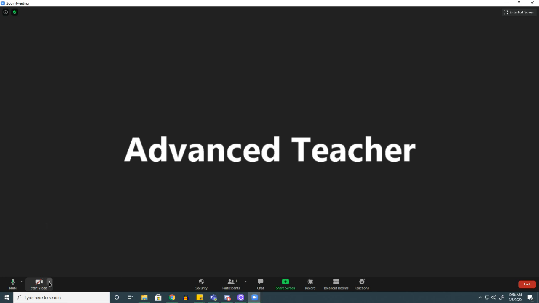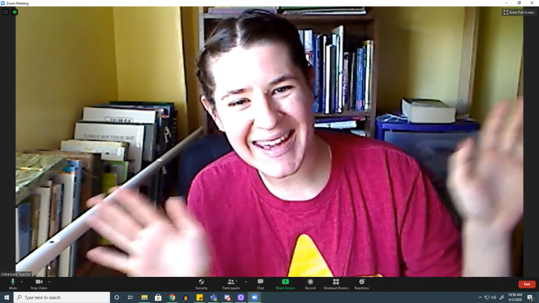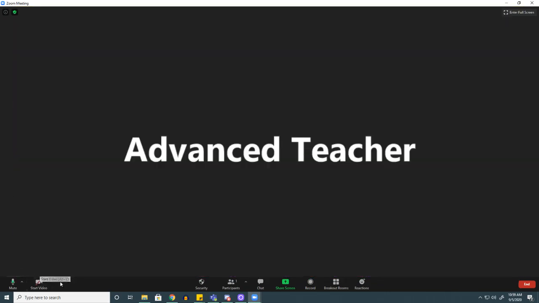Click this little arrow, and now it asks me to select a camera. I can click my USB video device or my Logitech Capture, and I'm going to click the USB video device. Now if I do that, you see me! Yay! So I'm going to stop the video because we don't need to see that.